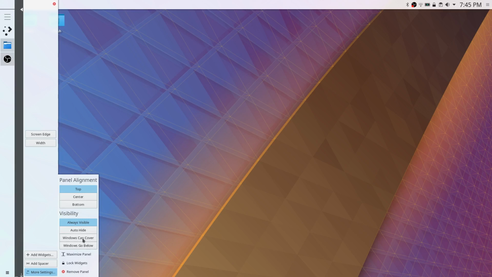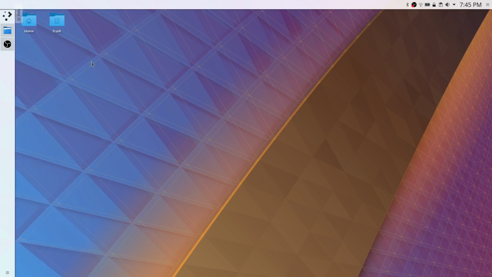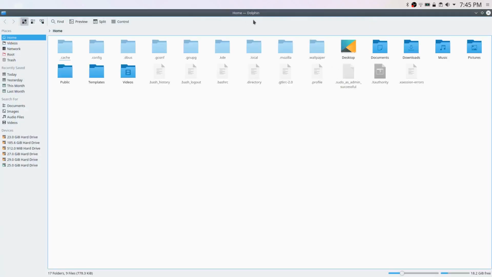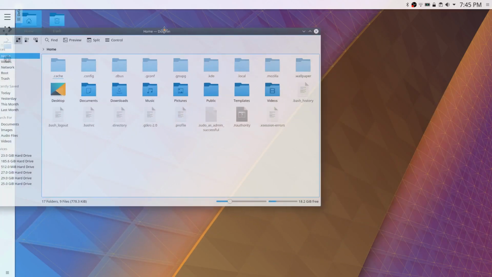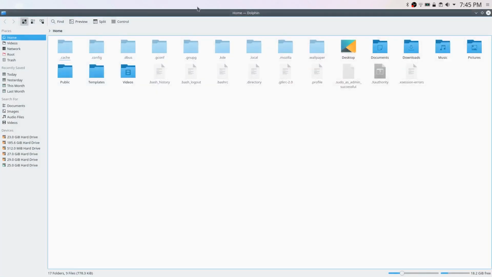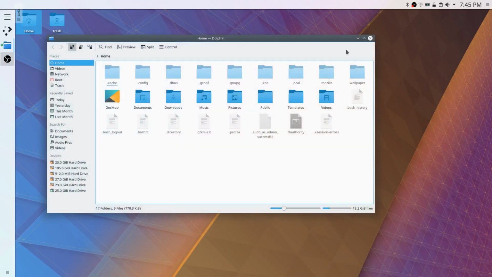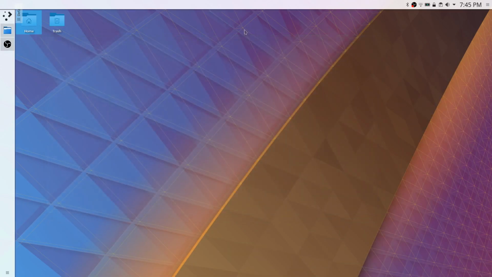Windows can go, Windows can cover. I think that maybe it's a bit like IntelliHide. Windows can cover. Let's check it out. I'm not sure what that means. Yeah, there we go. It's IntelliHide. Same deal. Only when it's full screen though. Okay. Yep. Oh, that looks pretty good.